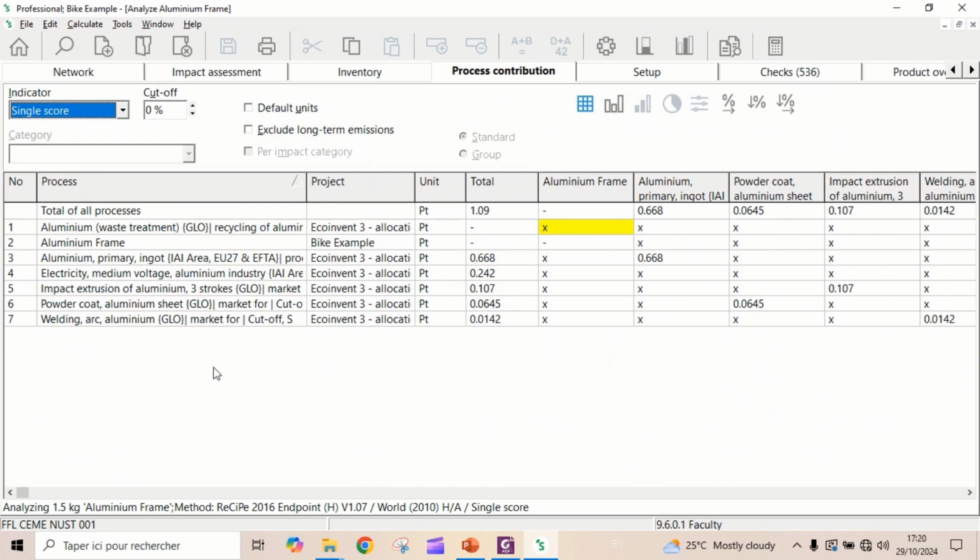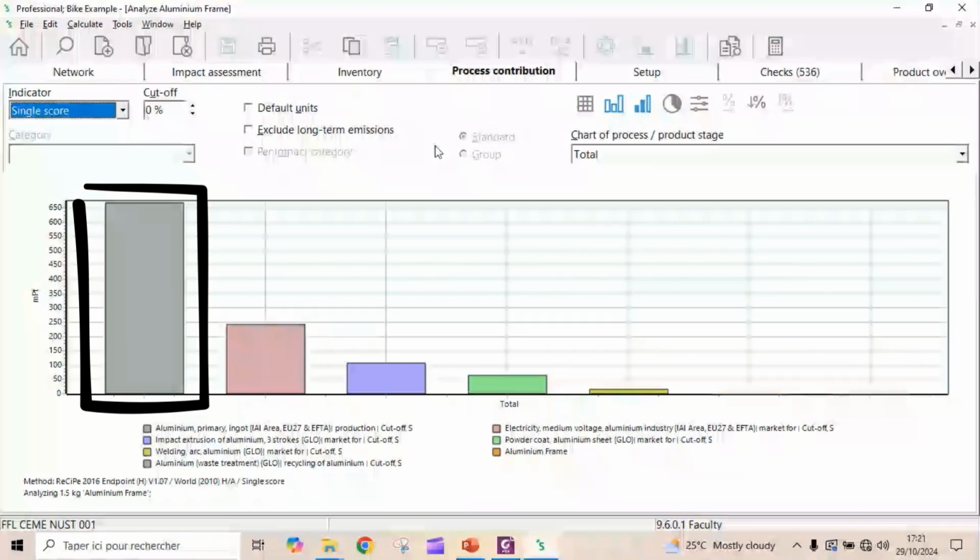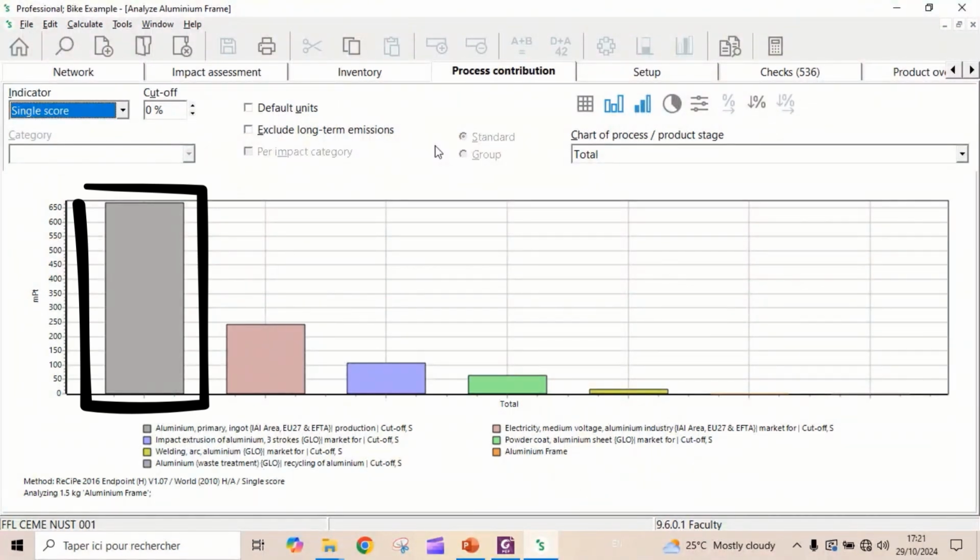Click on Process Contribution. Here you will see the environmental impact contribution of each material or process to the production of the aluminium frame. Click on the Show Chart icon to view these results in the form of a graph. Here you can see that use of the aluminium primary ingot material is the main contributor to the environmental impact of the aluminium frame production.